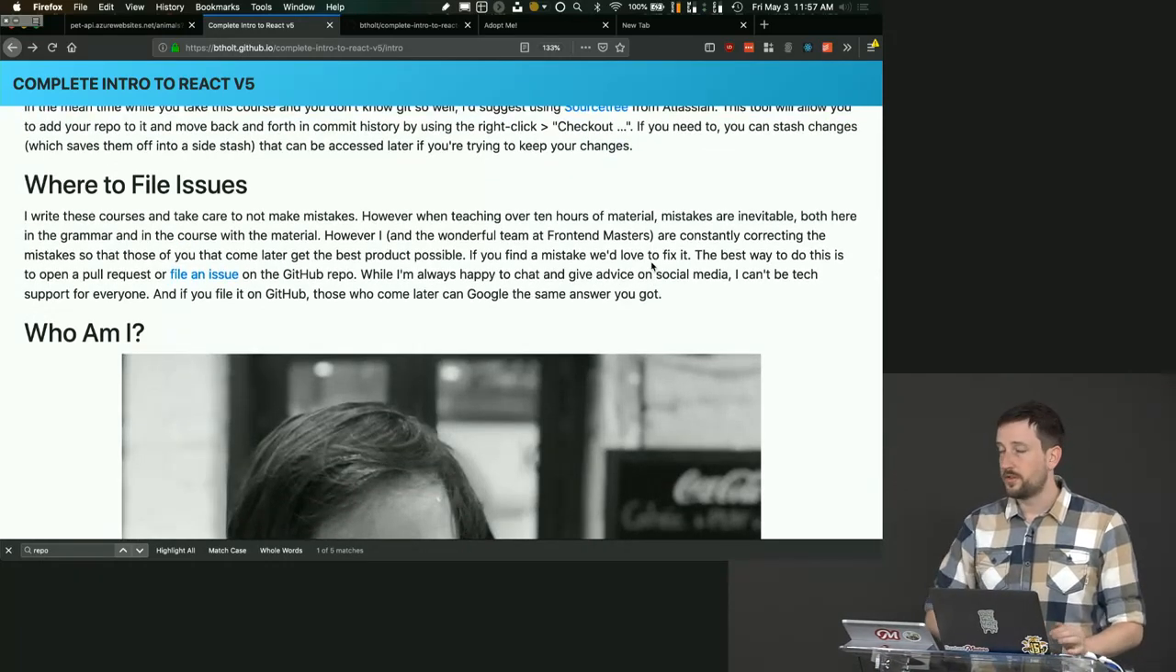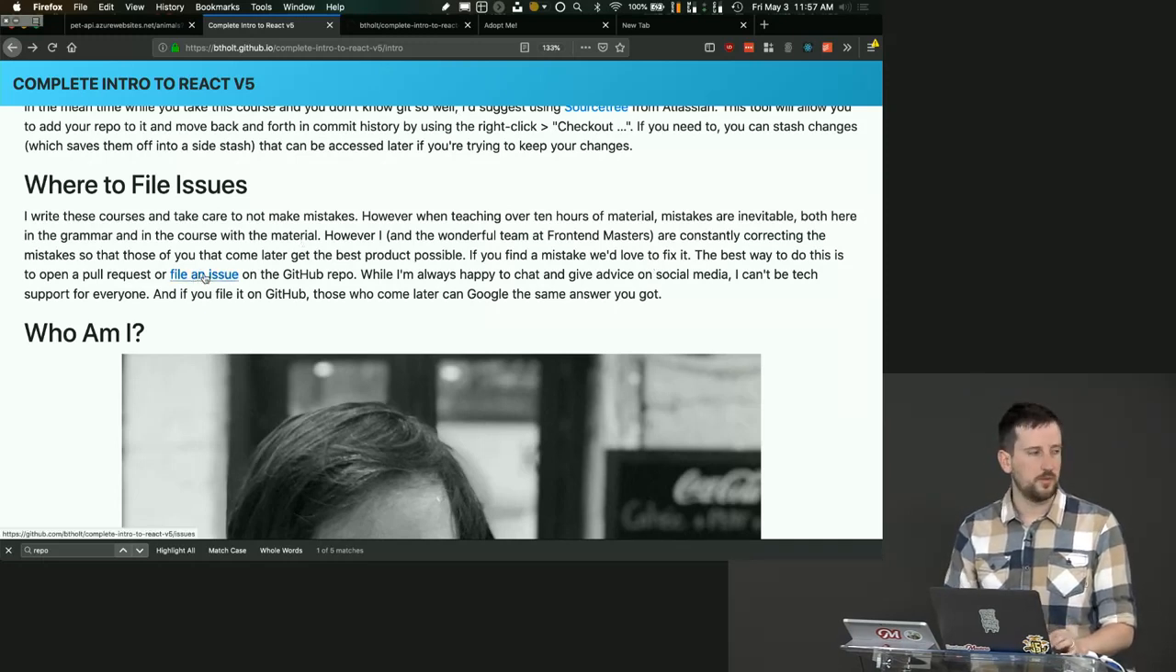Where to file issues. This course is obviously going to have some mistakes, and it's going to have spelling errors and things like that. If you could open a pull request or file an issue, that would be super helpful as well.